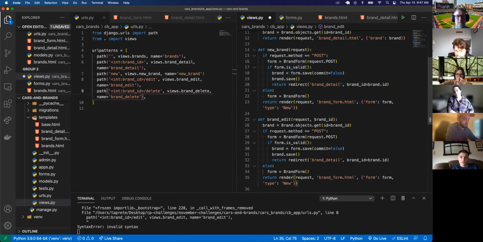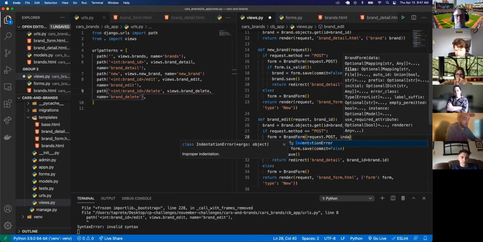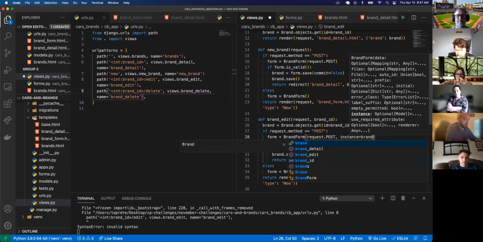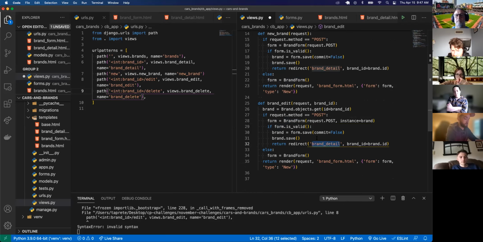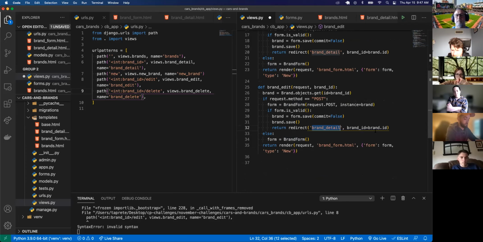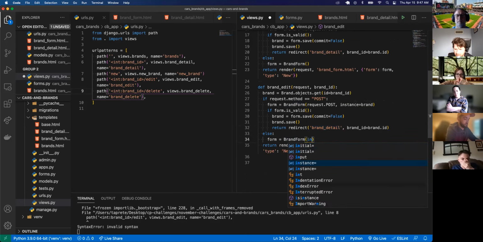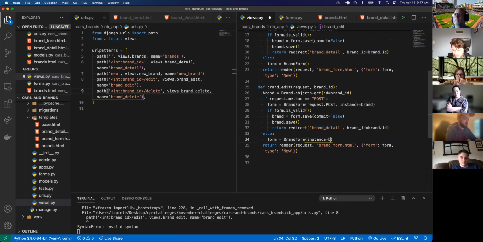So if method is POST, we want the form, the BrandForm(request.POST), but we also want to pass in the instance of that brand. We could say, is the brand form valid by editing it? Save with commit false. And then there we go. So everything else is the same, but then down here, we also want to pass in the instance of the brand for the edit brand. In the brand form, and instead of new, it's going to be edit.